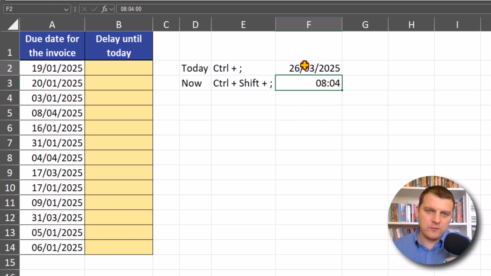But those values are static. They are hard-coded in those cells. Then they won't change even in a few minutes, and even tomorrow the date will be the same. So we need a more dynamic solution.